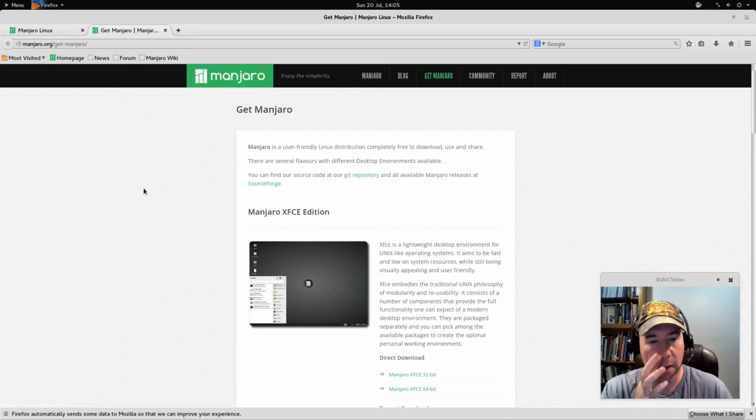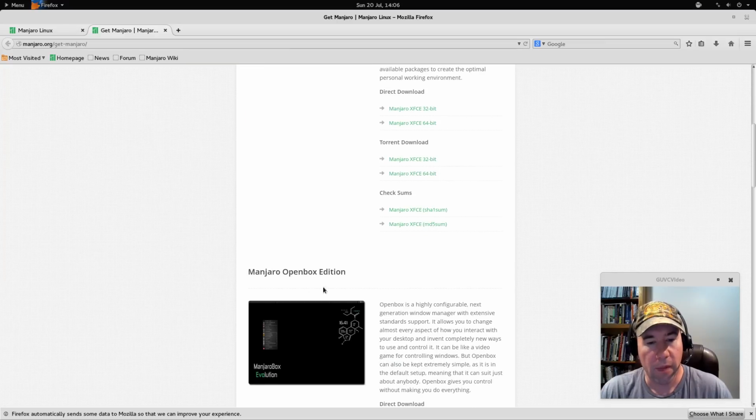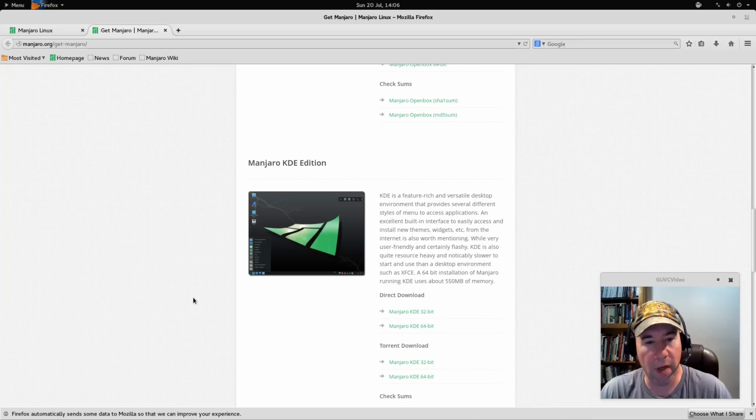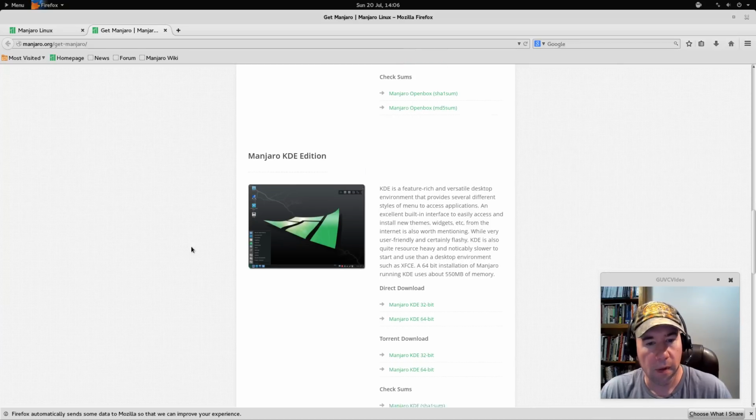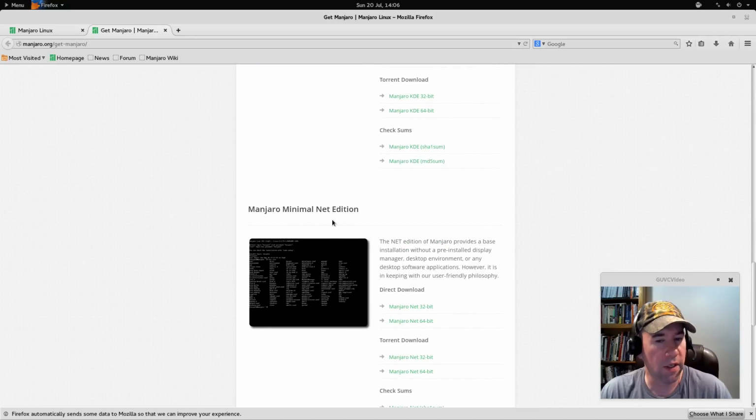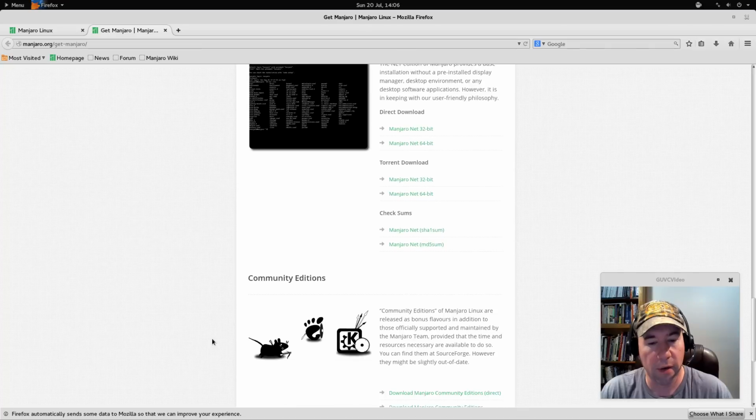Like I said, it is not one of the main distributions. Their main distribution is there. We've got the XFCE edition, which you see right here. Their Openbox edition, uses Openbox, of course, the KDE edition, and their minimal net edition. This is basically the code base, so to speak, and then you can add whatever desktop environment you want on top. So like if you want to go Cinnamon or if you want to go Mate or whatever desktop environment you want to go with, install this. This gets your base code down, and then install your desktop environment and move on from there.